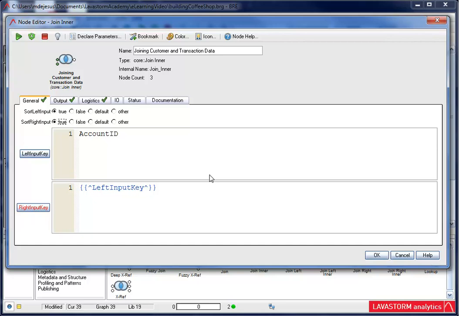Notice that this node pre-populated some code in the right input key field. This code means that the right input is going to use the same column name as the one we selected in the left input key field. In this case, the code is true, so I can keep it as is. If I needed to, I could delete the code and select the column I want to use.